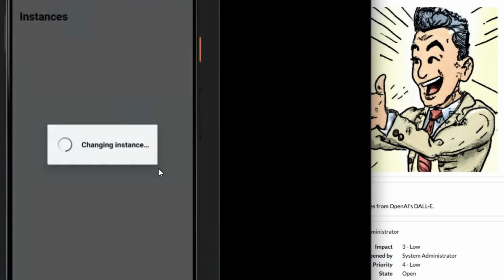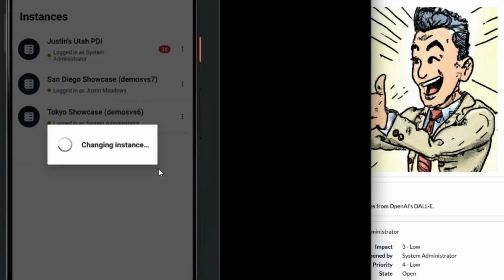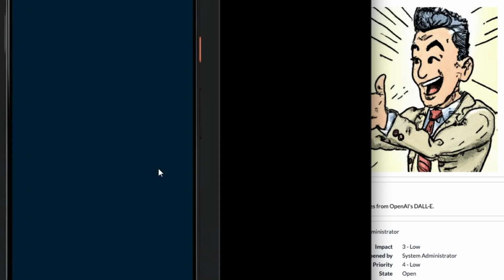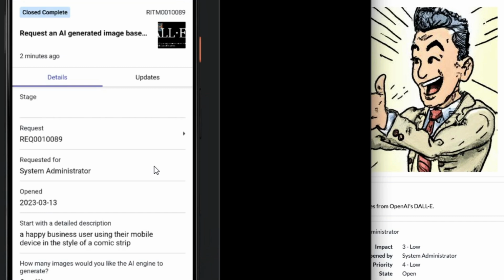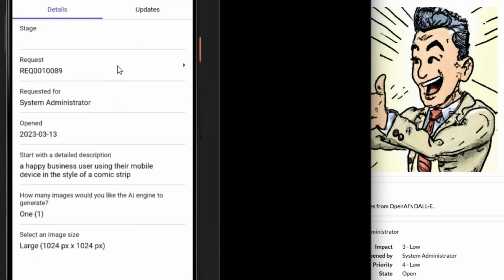Let's click change, and now it's changing instance, doing that thing that it does. I'd love to know what it's doing in the background, but it's changing the instance, and we should then be brought to my Utah PDI and be able to see that request item and hopefully even this picture on the mobile device of that being completed. So now I'm in there. There's my request. We can see the details of it.